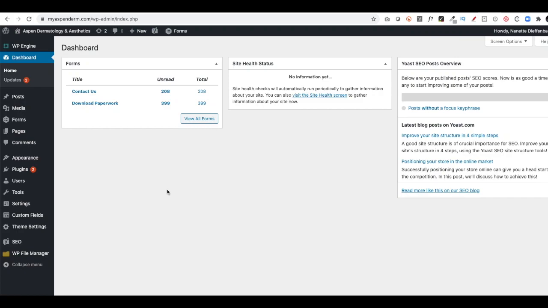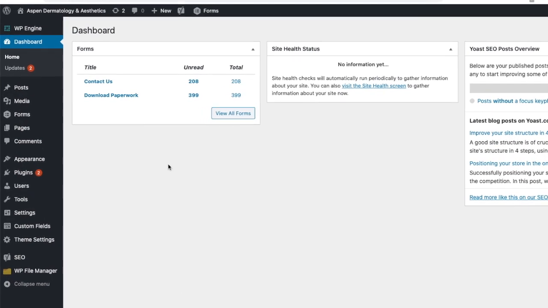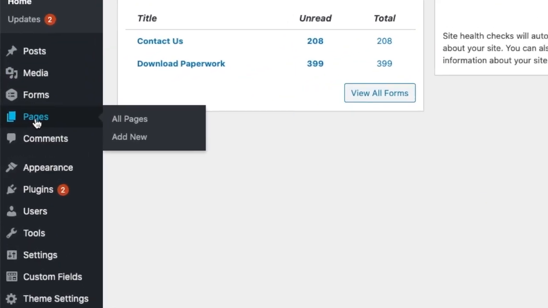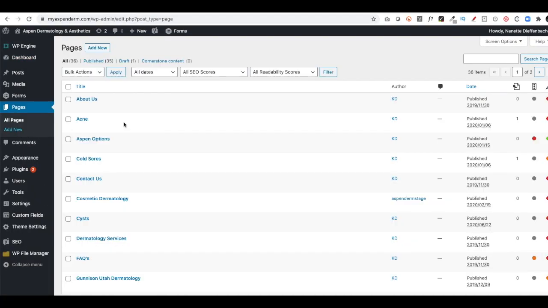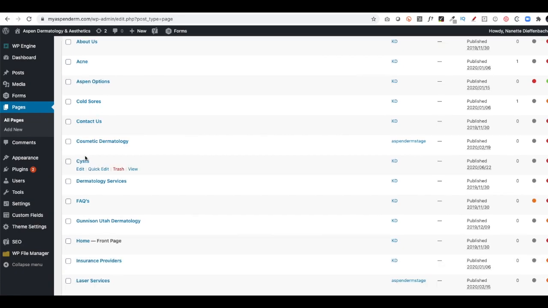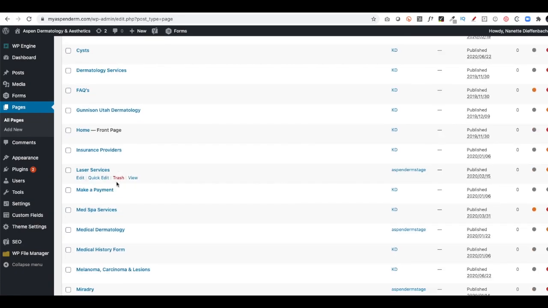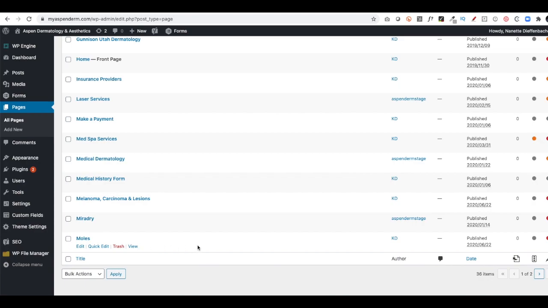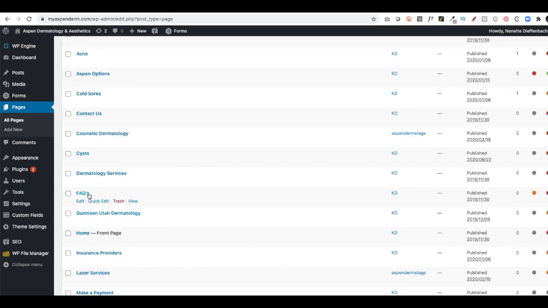The next thing we'll talk about today in editing our WordPress website is how to edit other pages. From the dashboard, I'm going to go to Pages and just click Pages. And then I'll see About Us, Contact Us, FAQs, and a lot of different pages. Some of these are services that this particular client offers.